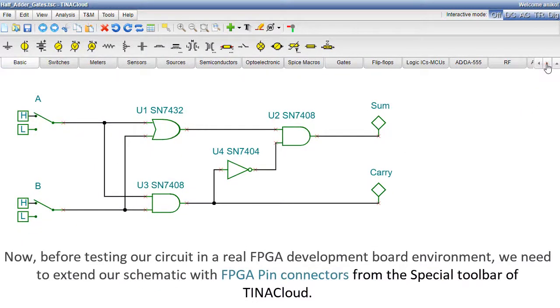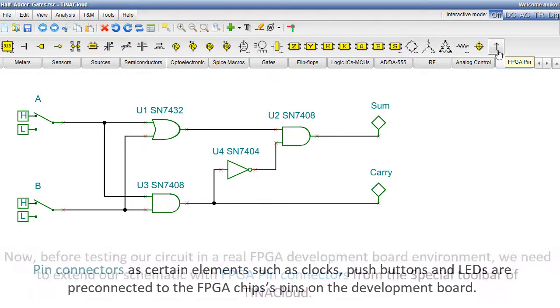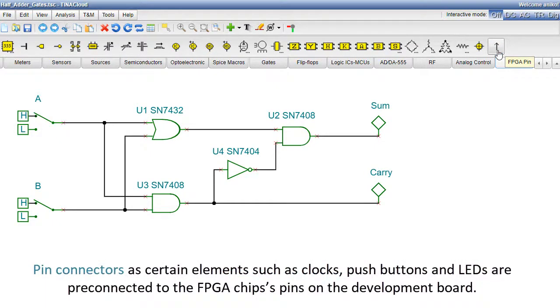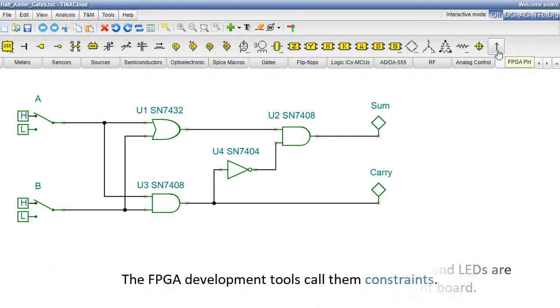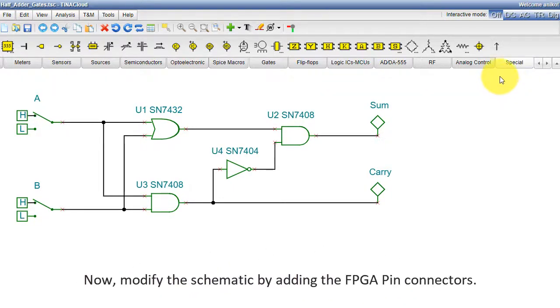Now, before testing our circuit in a real FPGA development board environment, we need to extend our schematic with FPGA pin connectors from the special toolbar of TINACloud. Pin connectors, as certain elements such as clocks, push buttons, and LEDs, are pre-connected to the FPGA chip's pins on the development board. The FPGA development tools call them constraints. Now, modify the schematic by adding the FPGA pin connectors.